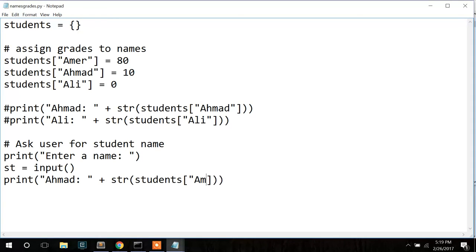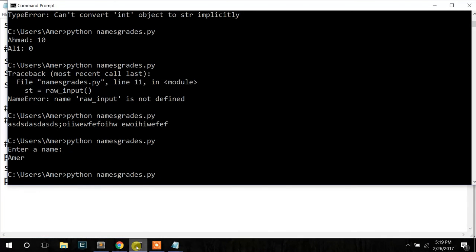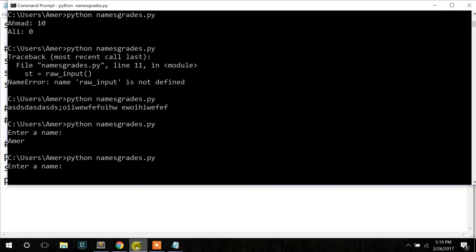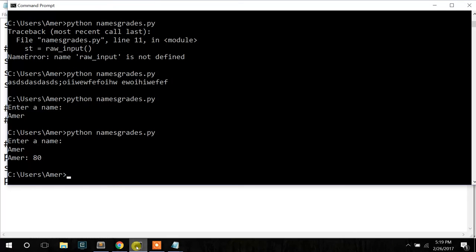So that would become ST. Students of ST would be my grade, right? But I need to print my name as well. So I'll do that. Name, colon, space, and then the grade. Okay, I saved it. I hope I saved it. Enter name. I was about to make a mistake.